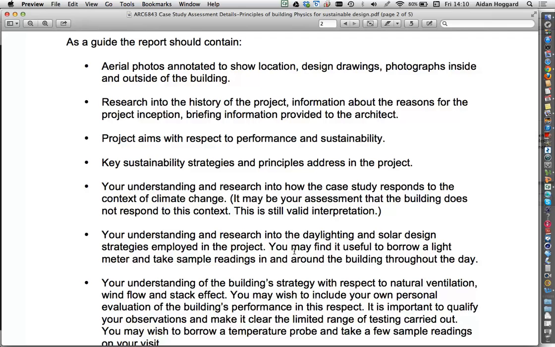But obviously you may only visit the building once or twice, so you need to take into account, if you're taking readings on a dull day in December, that will obviously have an impact. But, take some readings.